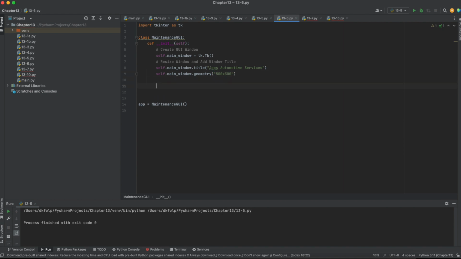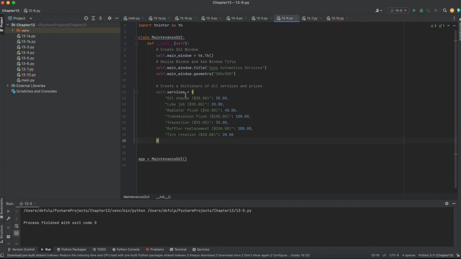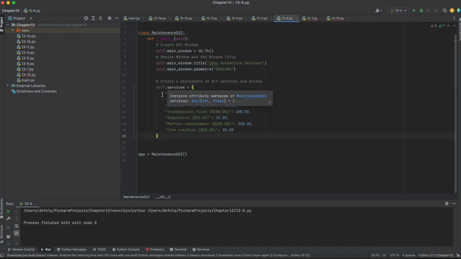And with this one, we're going to first create a dictionary of all the services and prices. So I already have this done. Again, pause the video and copy this yourself. But I'm going to paste this here, and this is all the services we have. So we have our oil change with the price that's going to be displayed, the lube job, the price, and so on all the way down. And now that we have those, we can use them to actually build the checkboxes.